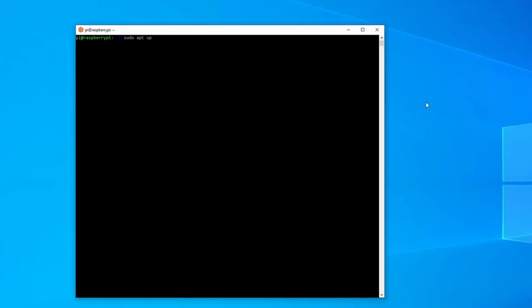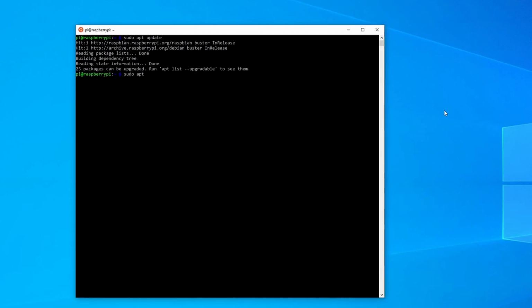First we'll run sudo apt update to get the latest package definitions, and then we'll use sudo apt install followed by our package names to install them. Note that these will probably be required for most Python apps. This one is more specific to my project.